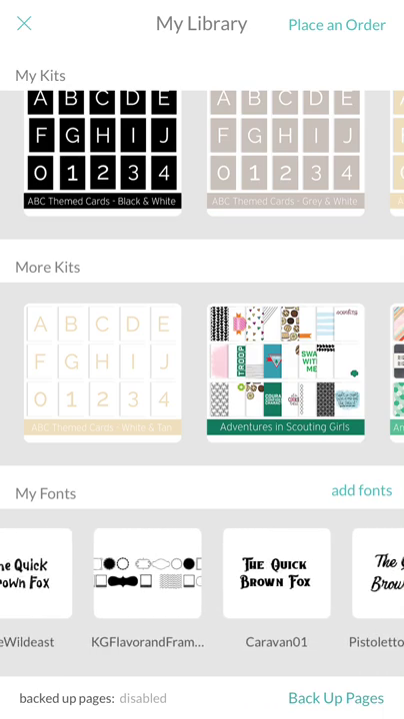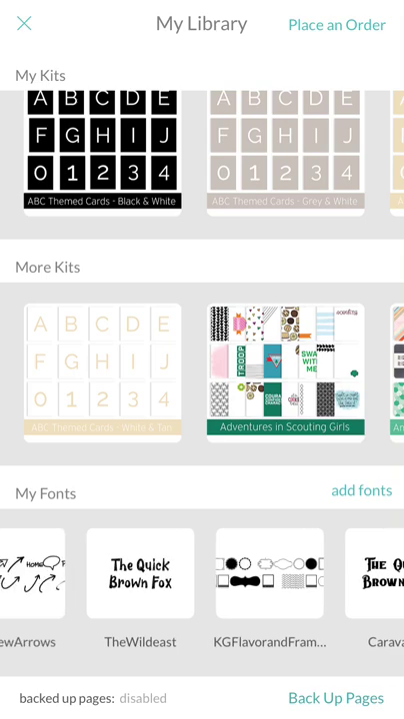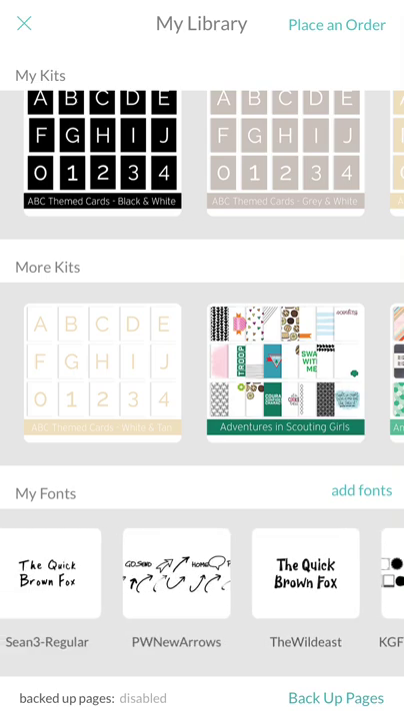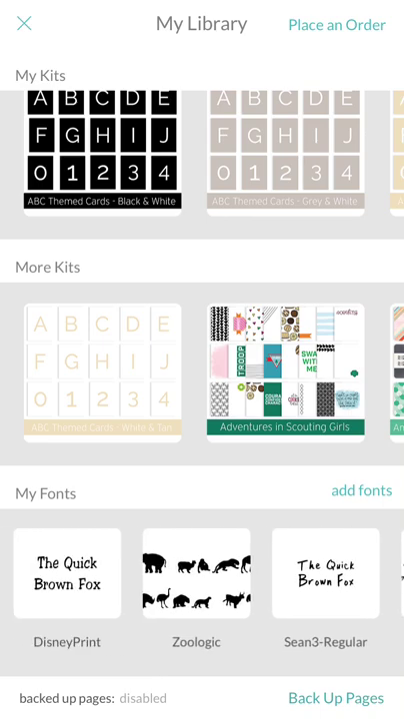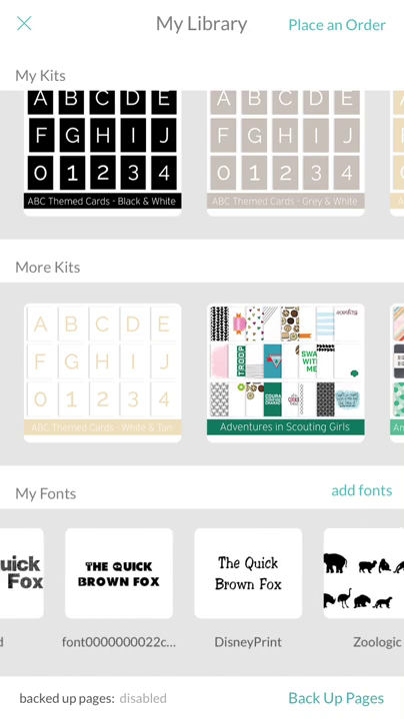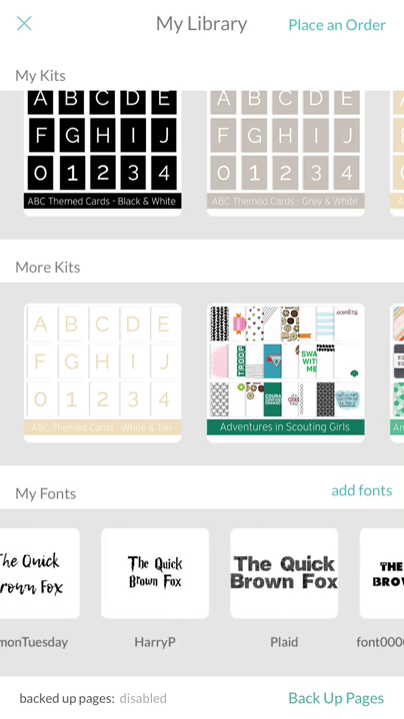But you can see a couple of the different fonts that I have installed here. This KG Flavor and Frame is kind of a geometric shaped font. This one is some arrows. We've got some zoo animals. Just lots of different fonts. There's a Harry Potter font or a Walt Disney looking font.